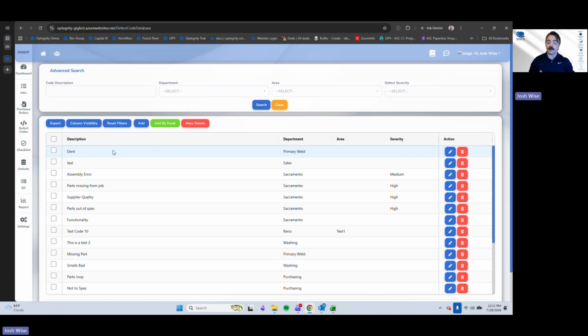You have scratches in glass. You can have scratches in paint. You can have scratches in sheet metal. You can have scratches in finished wood. I don't know what you're making, but you can have defect codes in all those. So you have your defect codes, and the defect codes look like this.